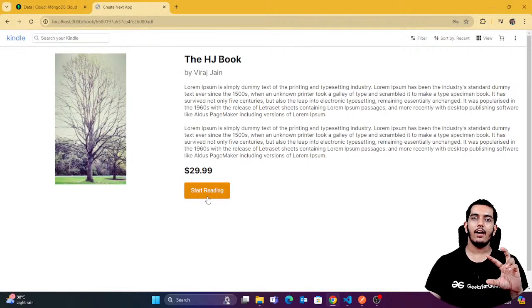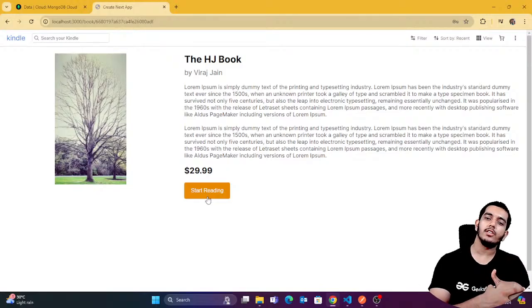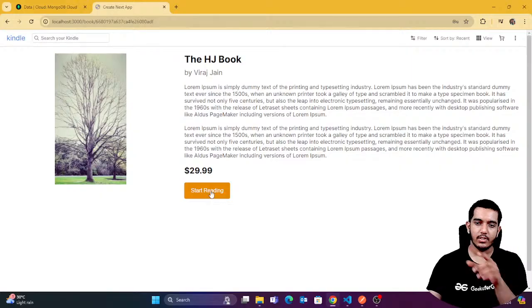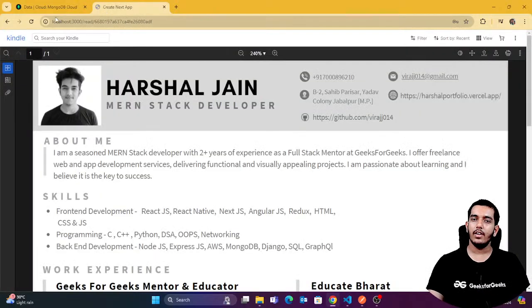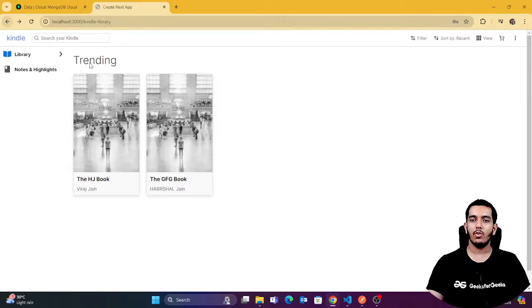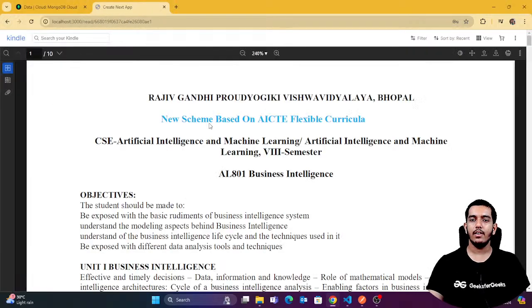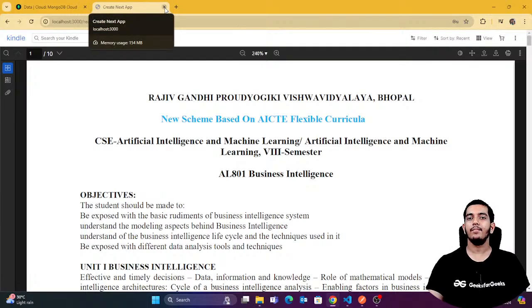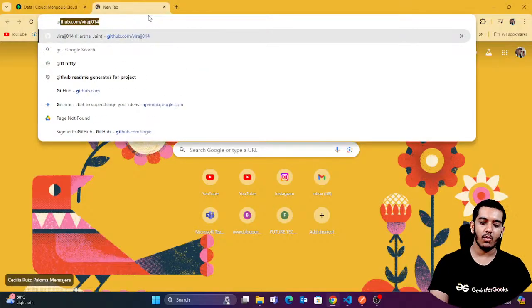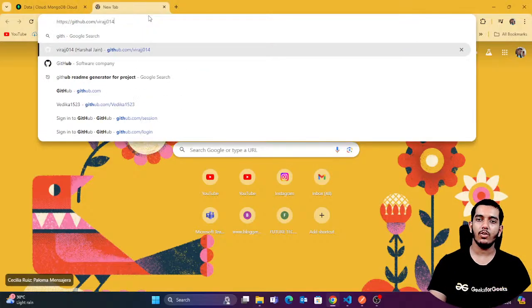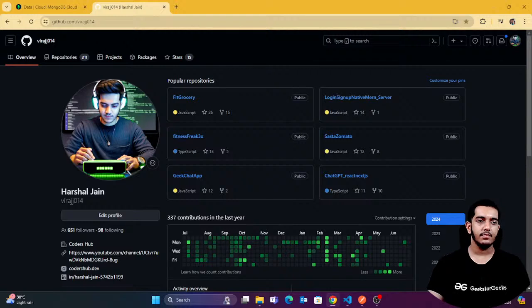Now here you can add payment options. Once you purchase this, you won't see the buy button, you would see the start reading button. Once you click on start reading, you would be able to read this book, right? You can see both books contain different PDFs. So you can see, guys, that now our project is completed. I'm going to push this code to my GitHub repository so that you can get this code.